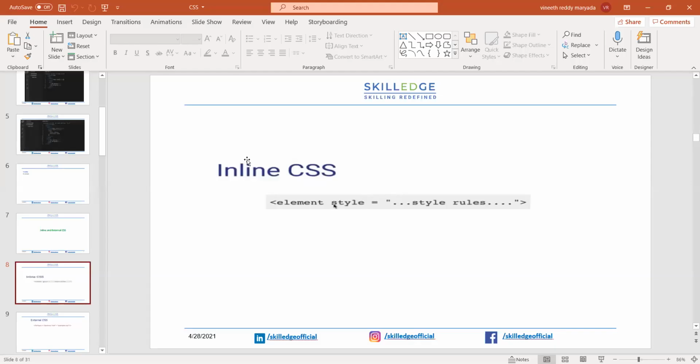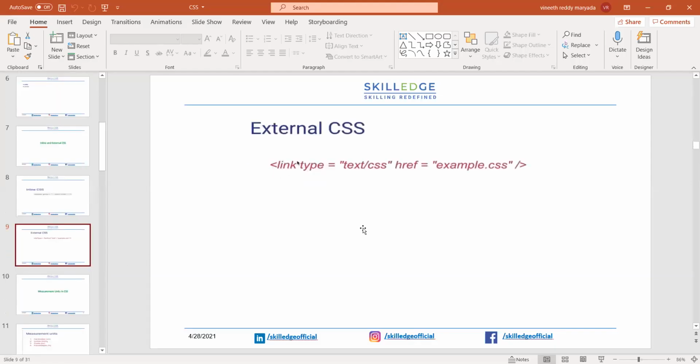So coming to our next one, external CSS. In this, instead of writing CSS inside our HTML page, we can create a separate CSS file here and put all the CSS code, whatever its syntax is, inside that CSS file, and we can link it using a special HTML tag called the link tag. So one second, guys.